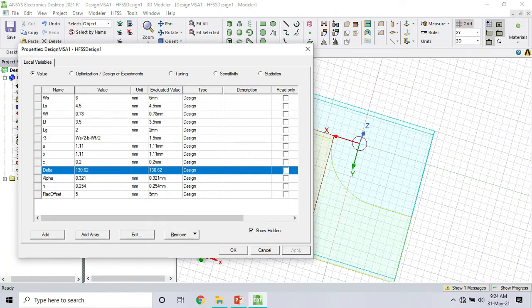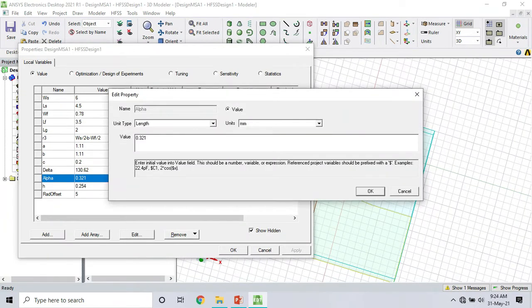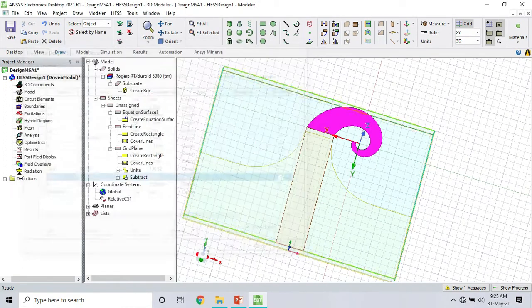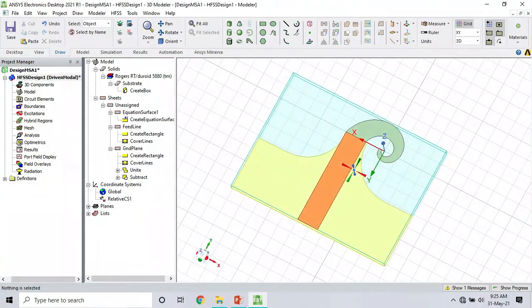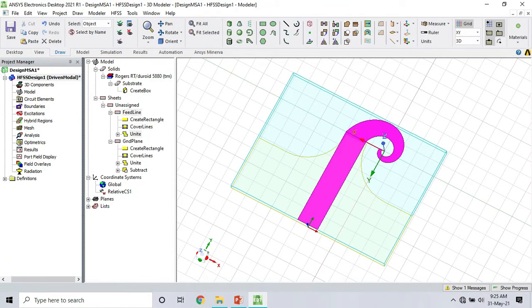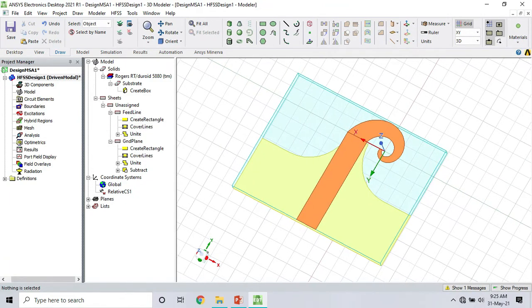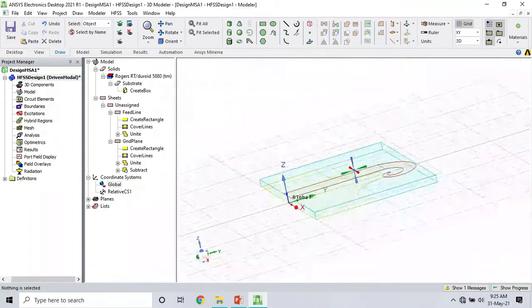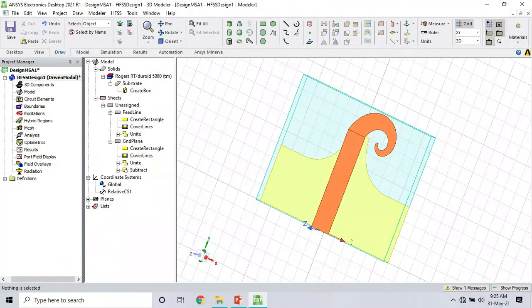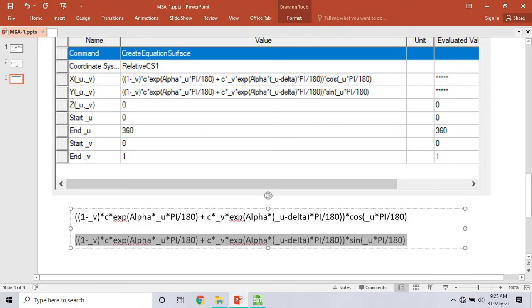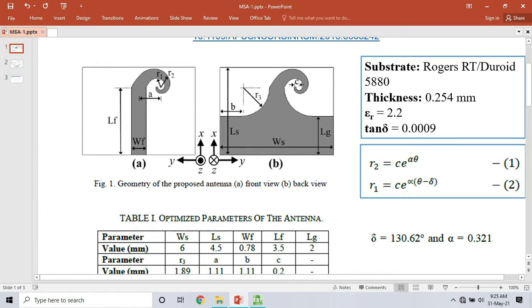Same with alpha, here edit it, OK, apply it. Right, we have got a curve here. Now we have a curve. Let's quickly merge them, unite them. So done. Let's click on global. Yeah, that is fine. Yeah, looks nice.